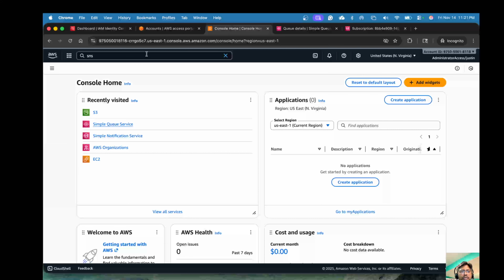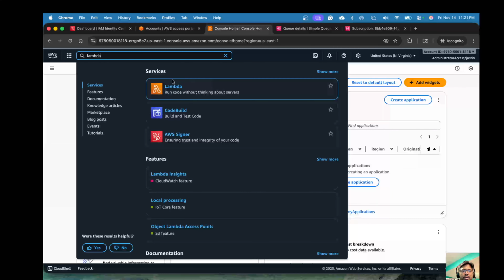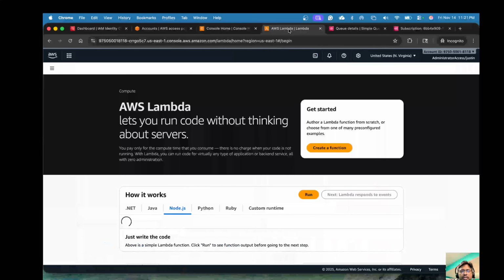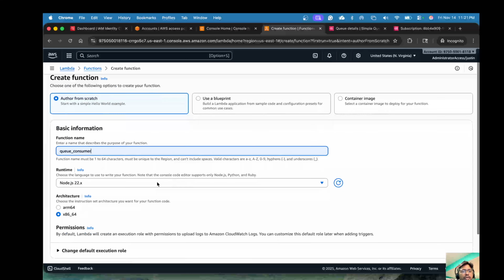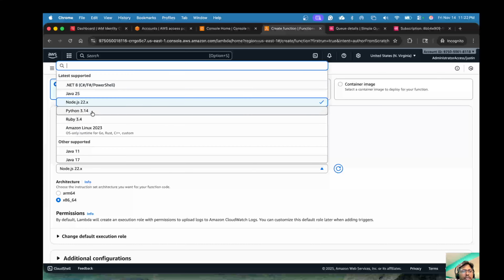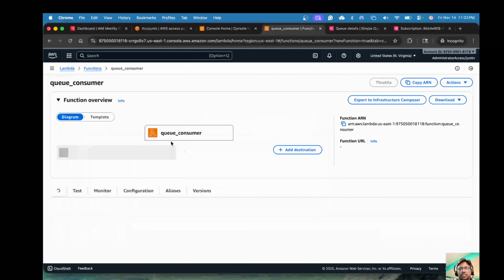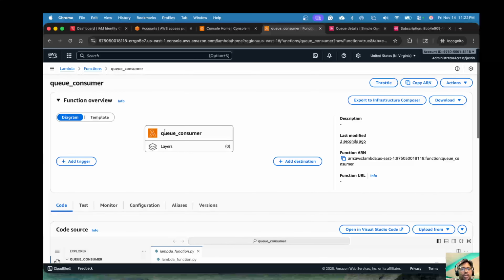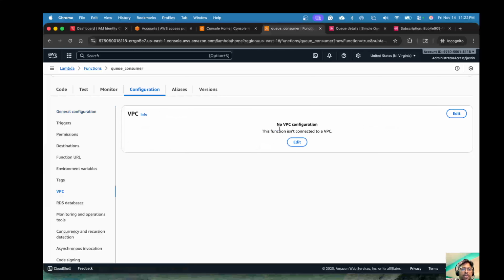Let's go to the console again, and then I will search for Lambda and open it in a new tab. You have no lambdas right now. I'll create a function. We'll just give it a name, something like queue consumer. The runtime will be Python. We are not going to change anything, just create the lambda. Now the lambda is created, there is no code, and you can see there are no attachments to this lambda. If you look at the configuration, this lambda is also not in a VPC.